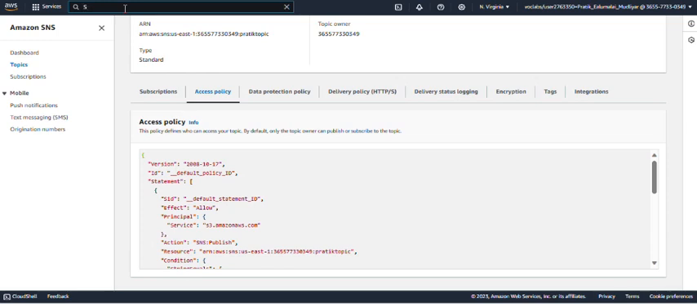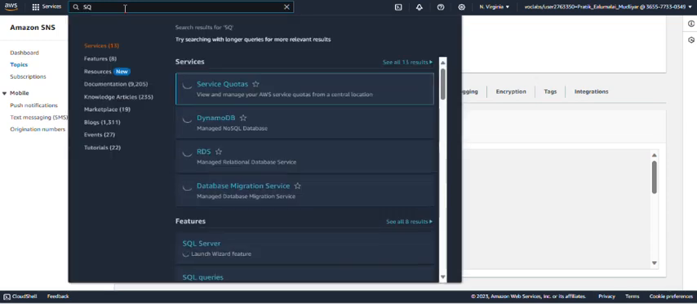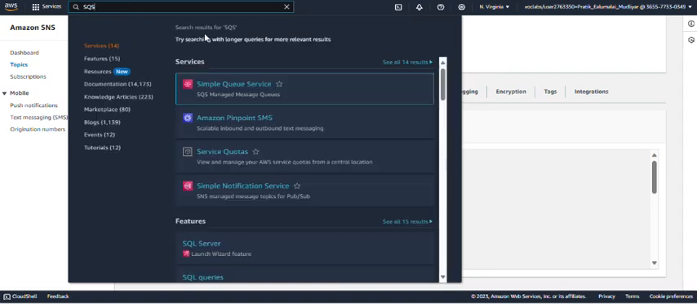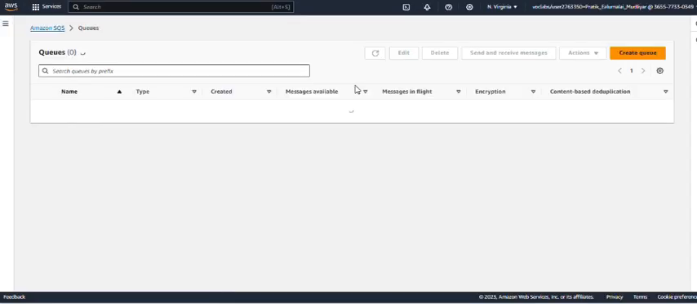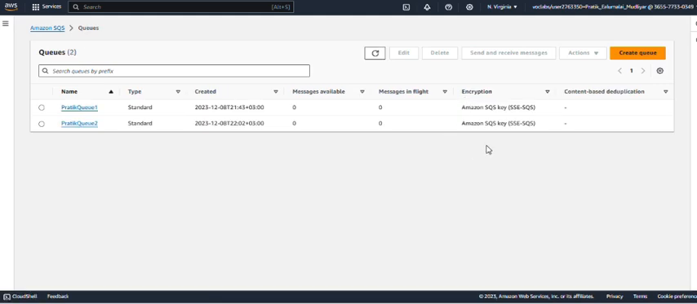And let's go to the SQS service. SQS, yes, Simple Queue Service. I have created two queues just for simplicity for my architecture. Here are my two queues, Q1 and Q2.